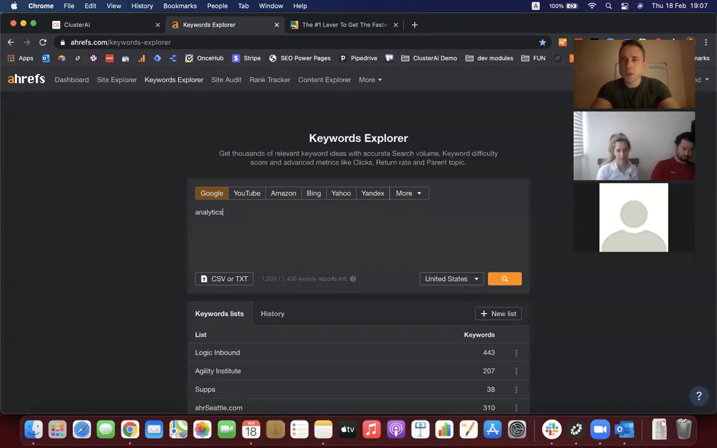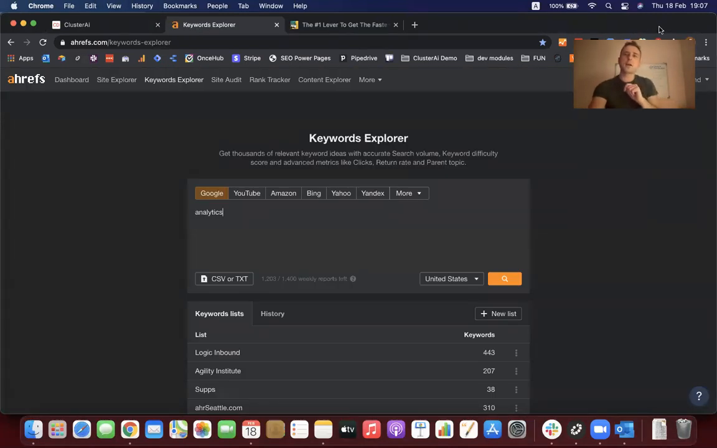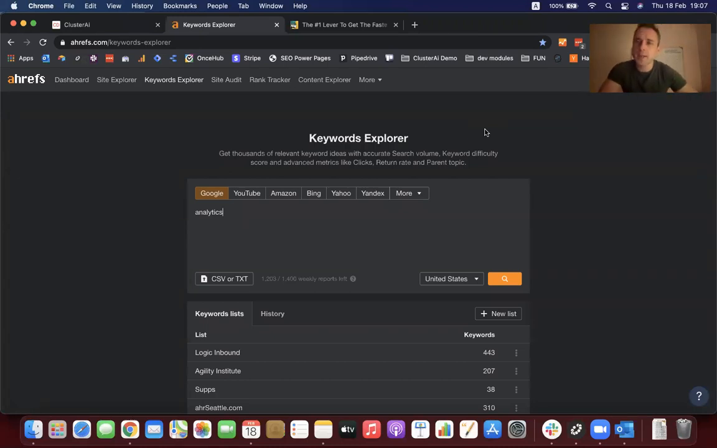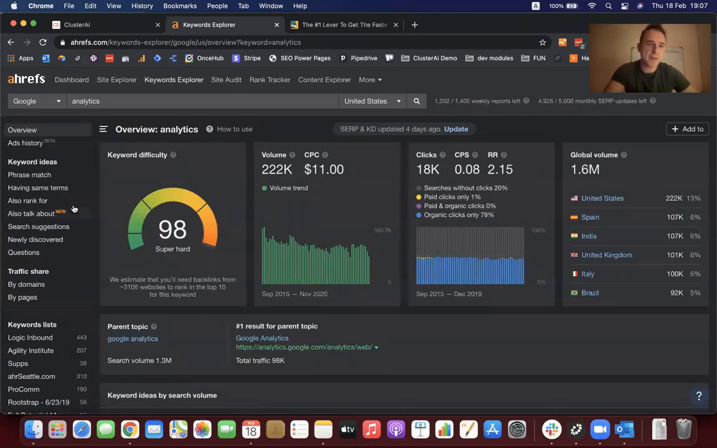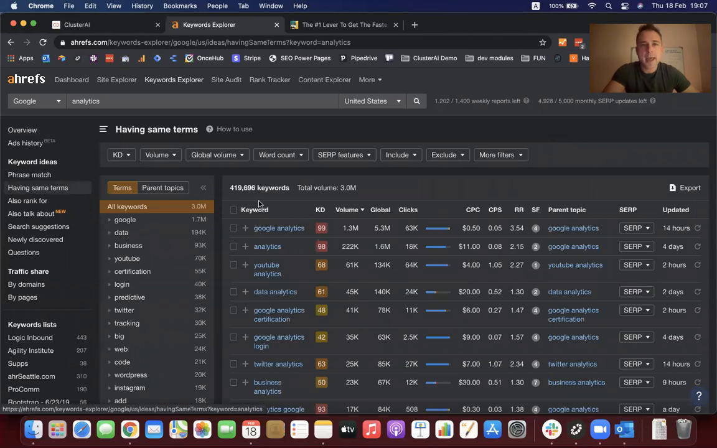All right. So I'm going to run this simulation by imagining that I am a product development company that is making a software as a service that provides analytics. And that's exactly how I'm going to start my research in Ahrefs. Analytics, let's go. I am going to choose having same terms as a function here. And sure enough, I'm looking at the results for United States. I'm going to be greeted with, in this case, 500,000 keywords. This is just huge to research.